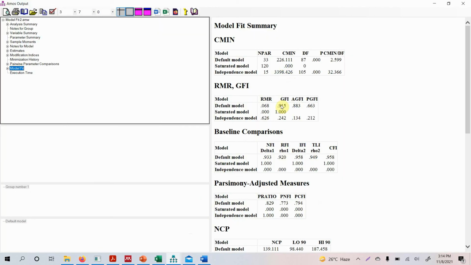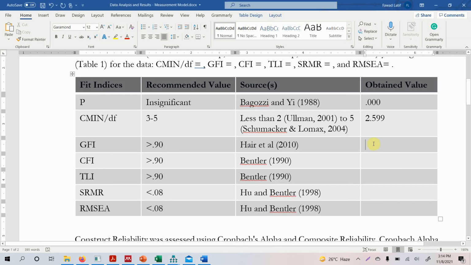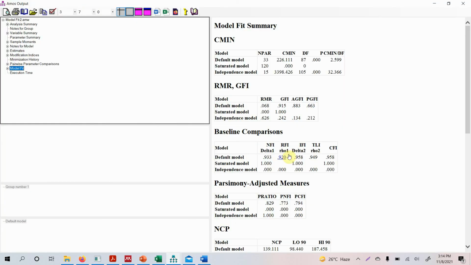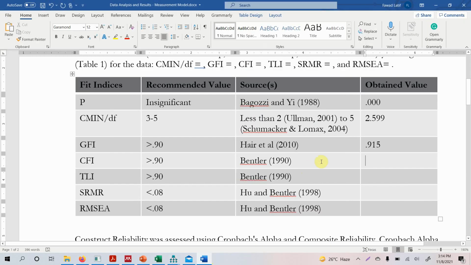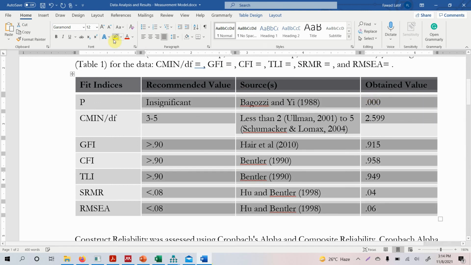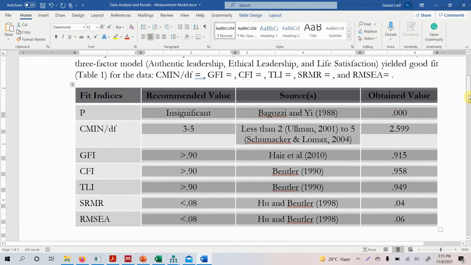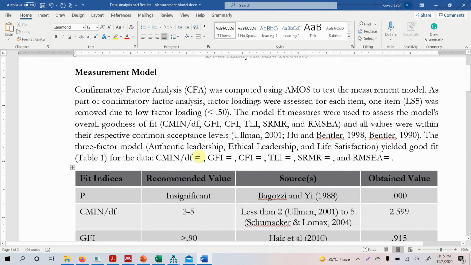Where is your GFI? If you go here, look at the GFI, 0.915. So 0.915 will go here. CFI and TLI, let's just copy CFI and TLI. CFI is 0.958, TLI is 0.949. Your SRMR was 0.04 and your RMSEA was 0.06. Now if we see, all of them are well under the recommended values. So this means that our model has an adequate fit. You can simply copy these values here to report measurement model.